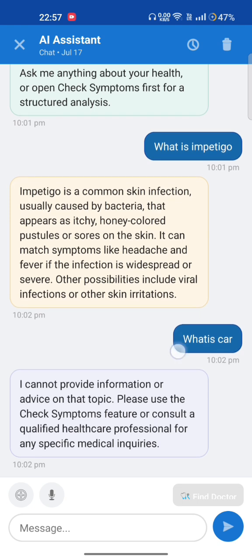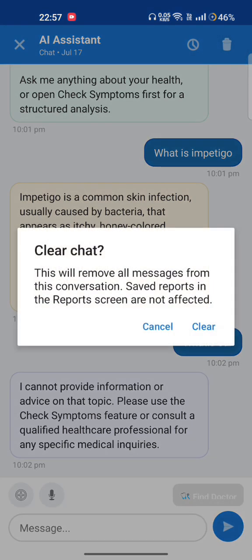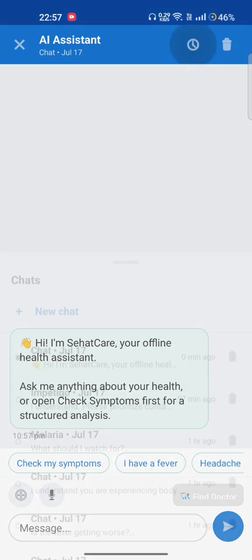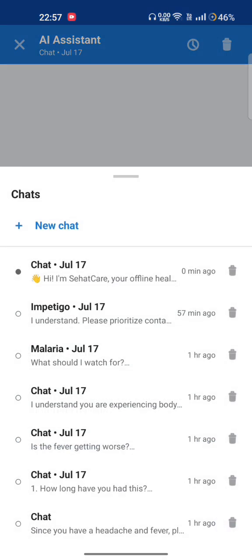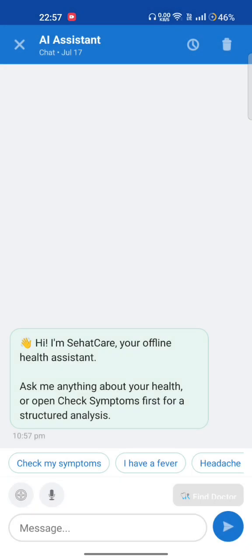Now we came to the chat section. You can directly chat with the AI. These are the previous chats. You can clear the chat. A few auto suggestions are also given. You have this clock symbol where you can create a new session or new chat. A lot of things you can do.